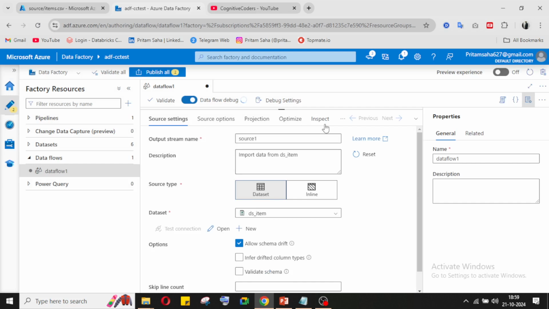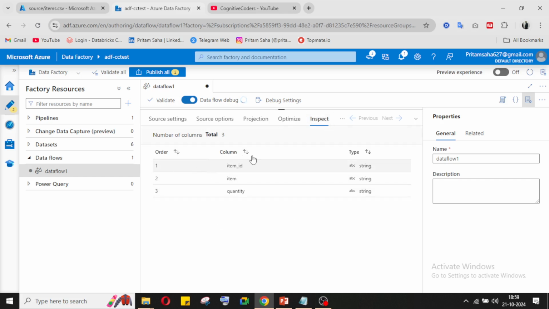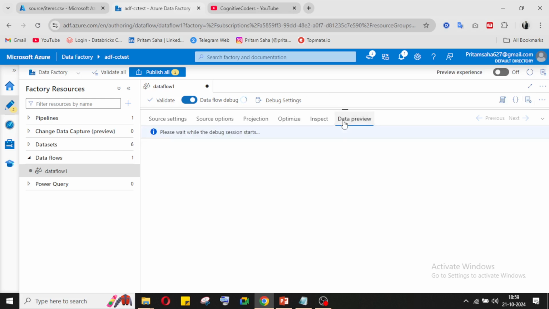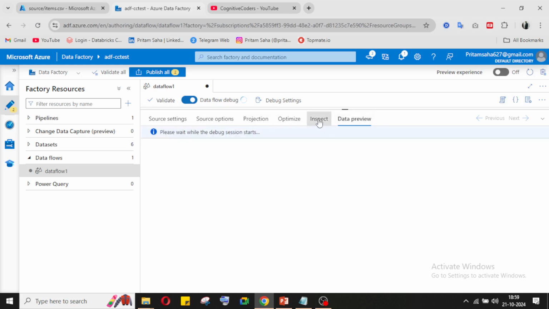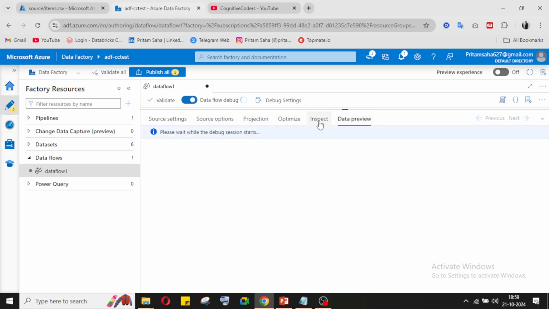If I go to inspect, I'll get my columns. You can see item ID, item and quantity are all in string. The data preview is still turning on, so it will take time, and only then can I see my data in data preview. The data flow debug session has not been started yet.